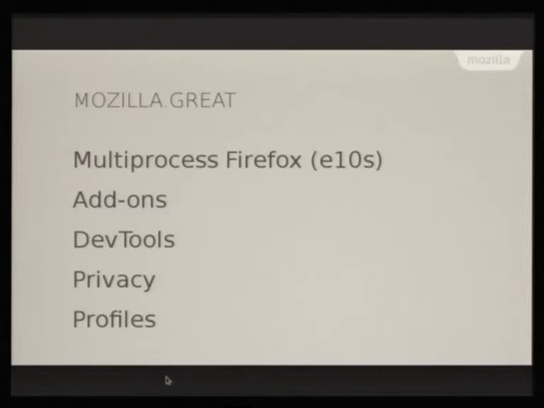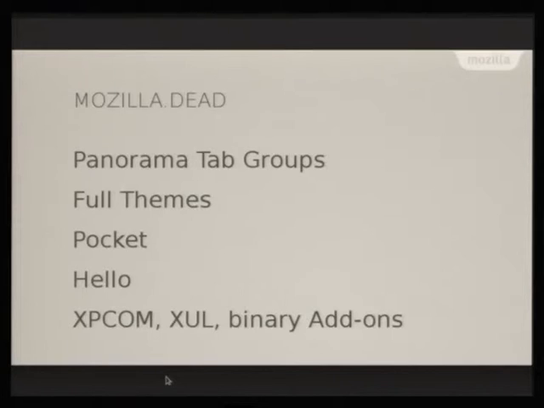What is great? I hope great is going to be the multi-process Firefox, which is the electrolysis project. Addons, user really likes addons. Tools for developers, privacy, browsing, and profiles. There is also the dead things which are going to be or may be removed. What is dead? This is really a discussion. There is nothing definitive. Mozilla doesn't say this is dead and let's remove it. It's more about discussion. They are talking about and try to find what user really like and what is problematic.